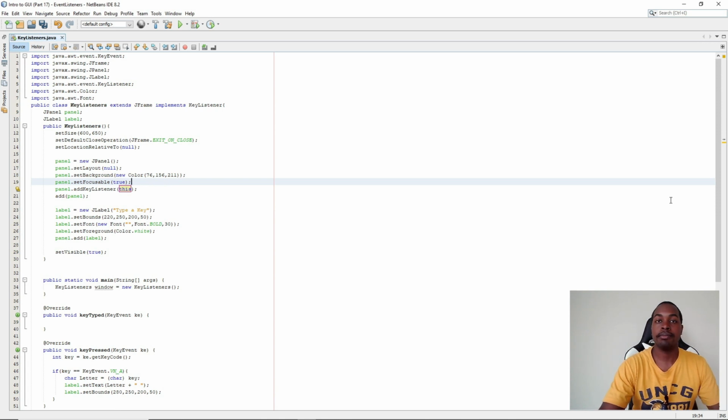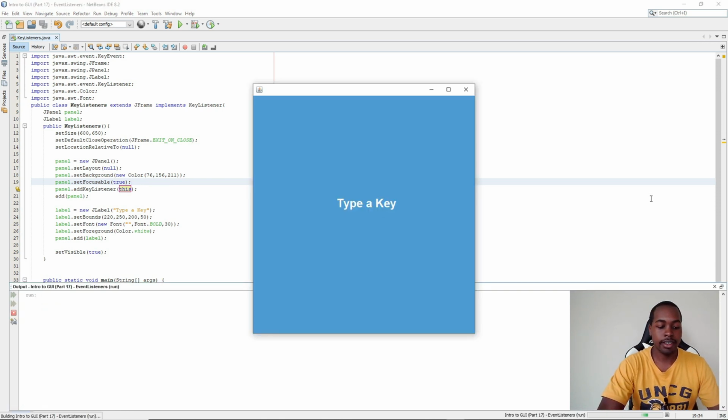All right, let's run our program. We have our label that says type a key. I'm going to press down on A. Our label turns to A. If I release it, it goes back to normal. Press, release, back to normal. Press, release, back to normal. So those are the basics of event listeners in Java.